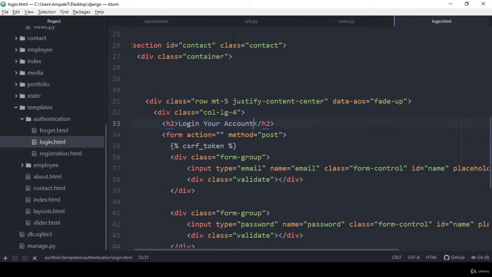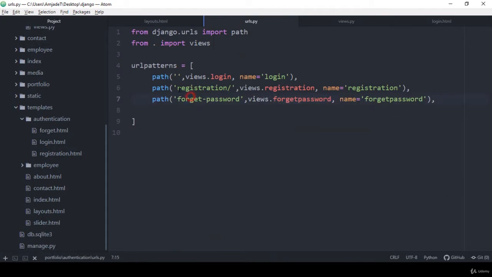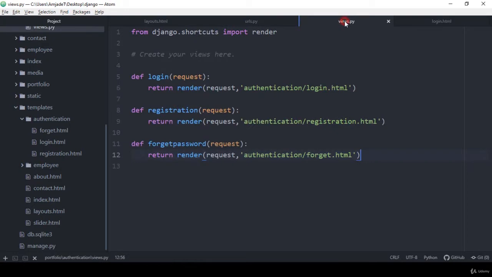So for doing this, here I have already created one of the URL path. So that is a register and the forget password. And also to the view area, I have created two of this function. One is the registration and also there is a forget password in our view. So into the view area, I successfully loaded our register HTML and the forget password, right? That means the forget HTML.